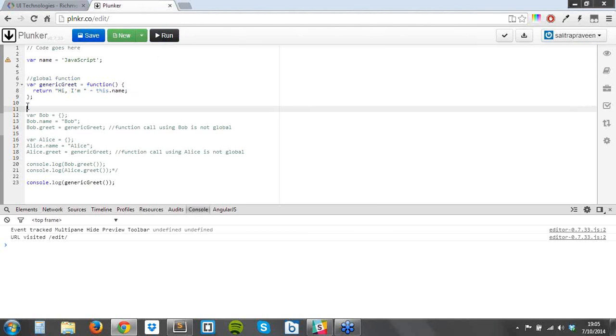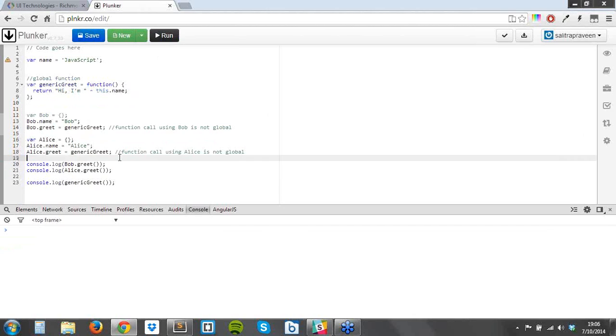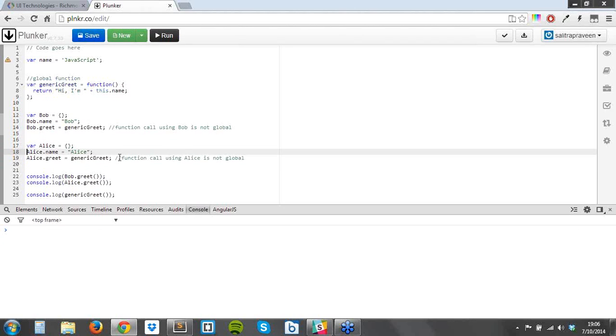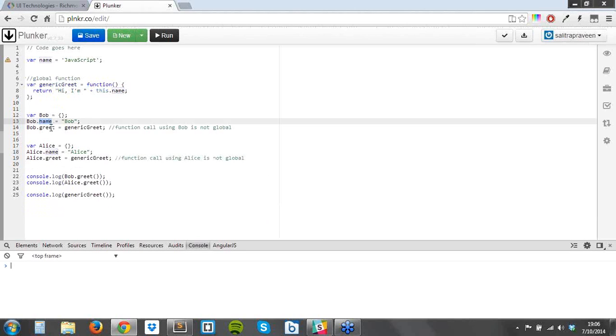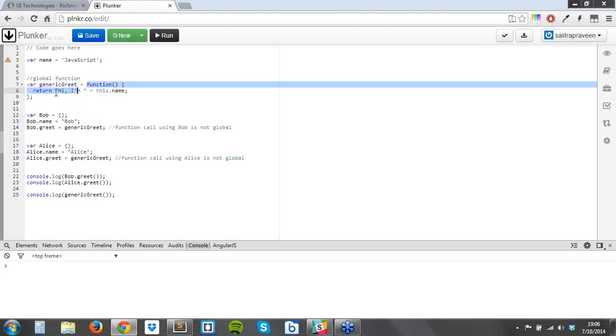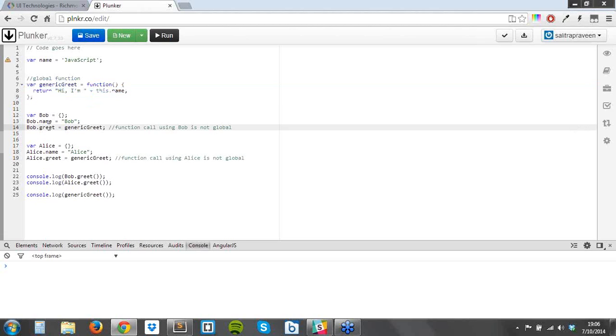What about changing a few things or making it a little complex? So what we are doing right now is we have two objects, Bob and Alice. Again, we put the name property on Bob and said, okay, your name is Bob, and we said, let's put some greet function. Now instead of defining our function here, we said, refer to the same function where your generic greet is referring. So we will assign this anonymous function to greet as well.